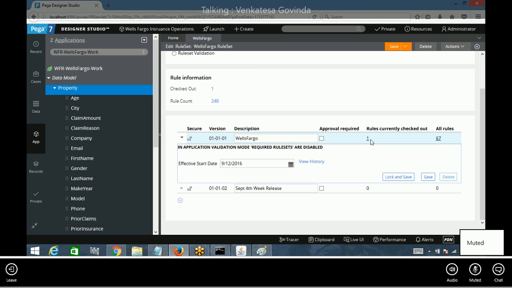Next, what is that you're writing? Before we lock the rule set version, make sure all the rules in that version are checked in. Make sure all the rules in that version are checked in.